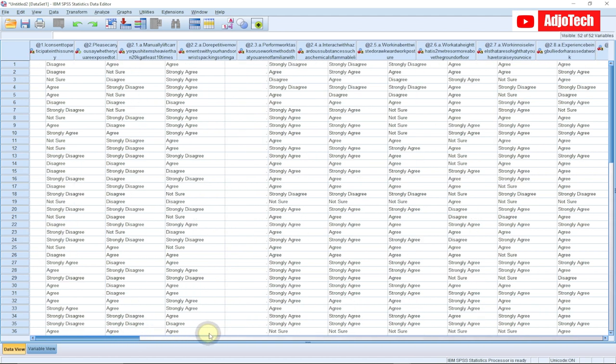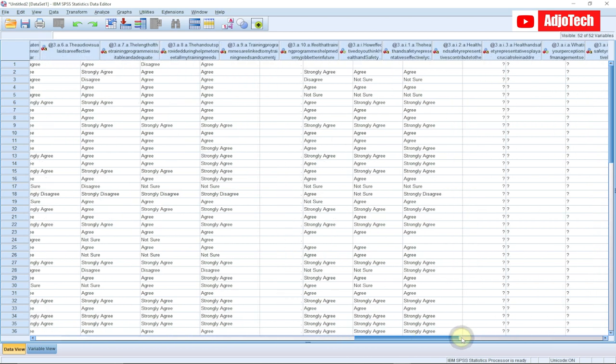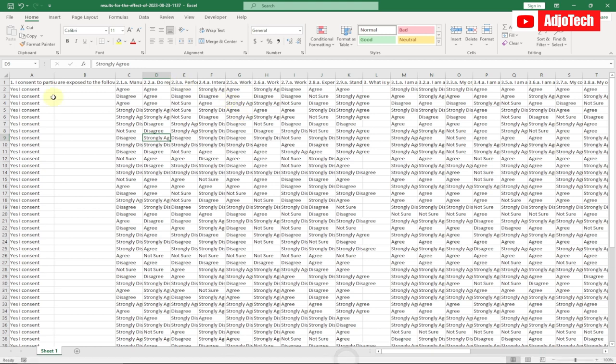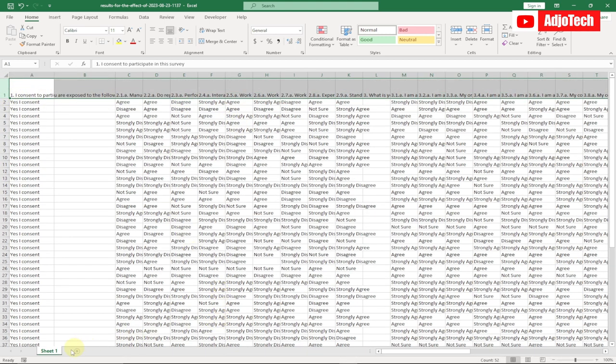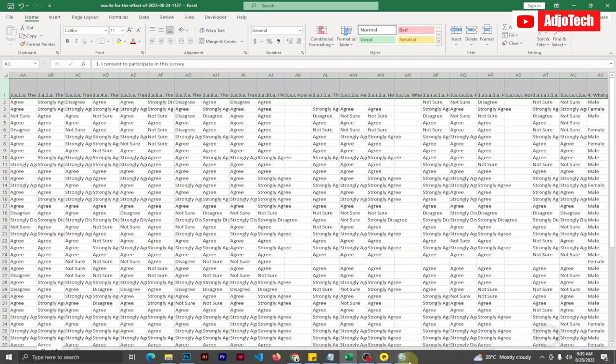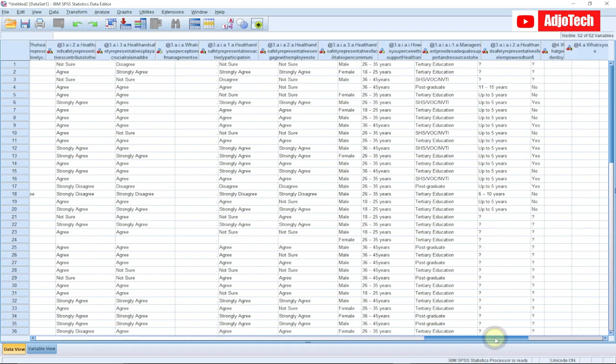So I can move around. I can see all my columns, everything I have in Excel, over here. If you come to my Excel file, everything I have, my columns and everything I have here in my columns, if I scroll through, everything I have within my Excel file has actually been imported into SPSS. So this is basically how to go about it.